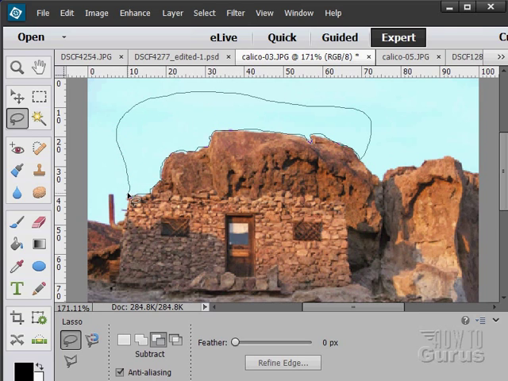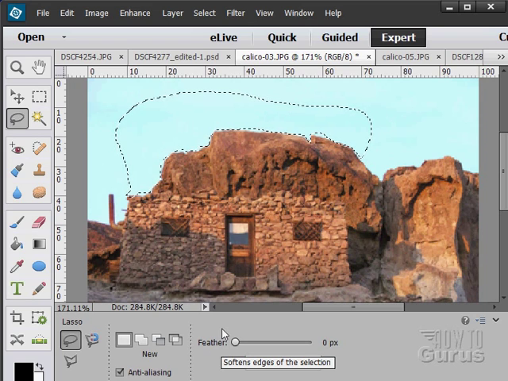Now, just come right next to the beginning. Once you're there, it'll automatically close that out for you. We have our same options down below: a new selection, add to a selection, subtract from a selection, or intersect a selection. You have all your options. Anti-aliasing simply smooths out that edge. And we can make a feathered edge and refine that feathered edge as well. So pretty straightforward stuff in here.